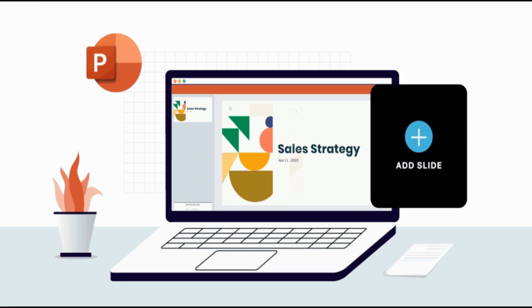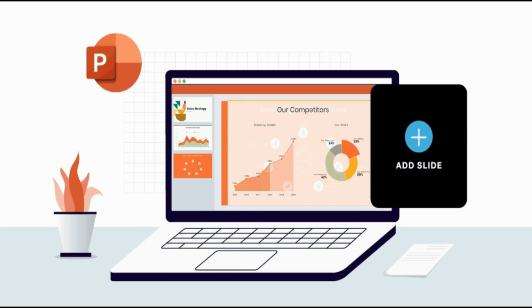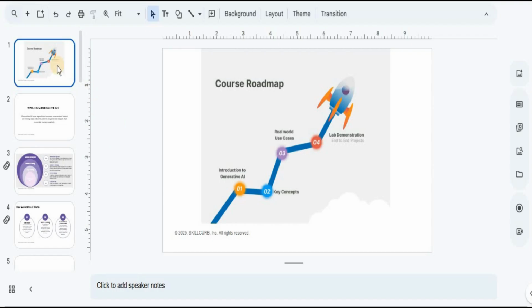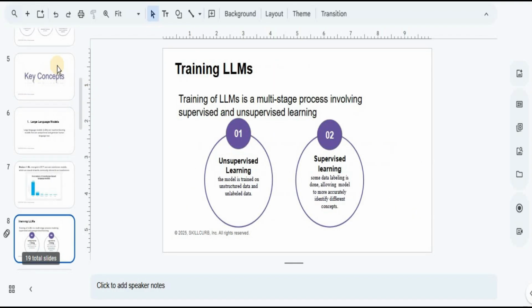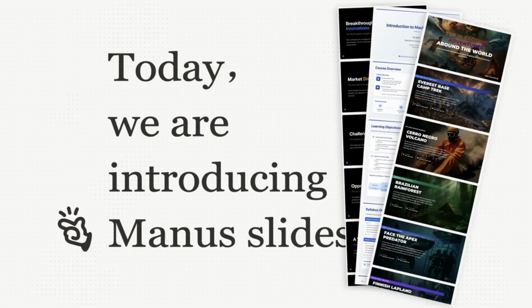Creating slide decks is usually boring, time consuming, and honestly a huge productivity killer. But what if I told you there's an AI that can generate entire presentations for you in seconds, and that too based on a single prompt? Introducing Manus Slides, your new AI powered presentation assistant.